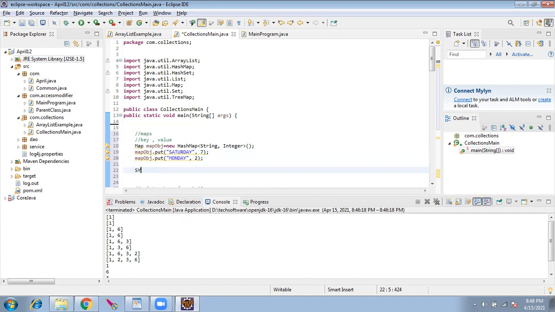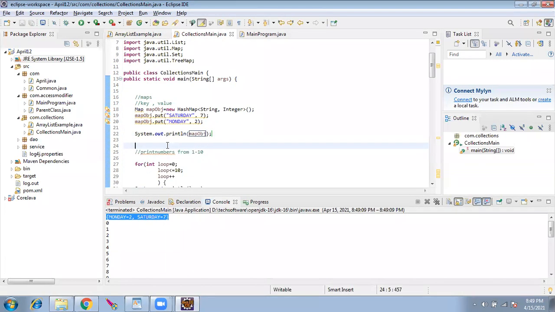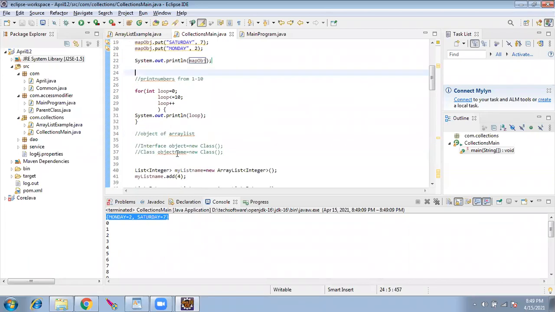I'll try to print the map and see how it is organized inside. So Monday equal to 2, Saturday equal to 7. This is how a map is organized inside. To retrieve from a map, we can go with the same for loop.